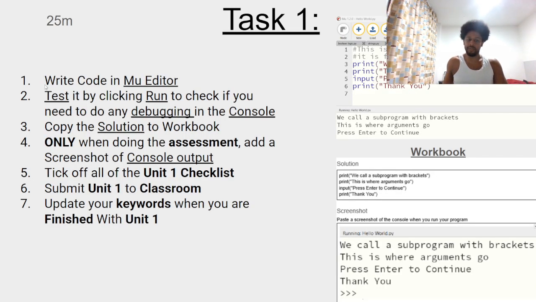I would normally give these instructions. So again, I have to stress, write your code in the Mu editor. You'd be surprised how many people will write it directly into a workbook or a notebook or a notepad or into Google Chrome or whatever. That's not ideal. If you're writing it anywhere other than in the editor and you make a mistake, you will not know you've made a mistake. And you will make mistakes.